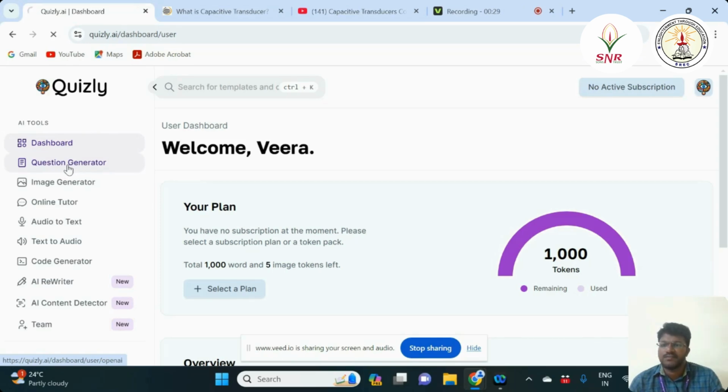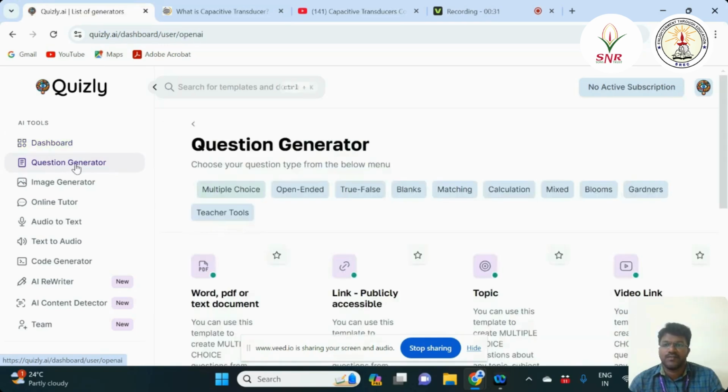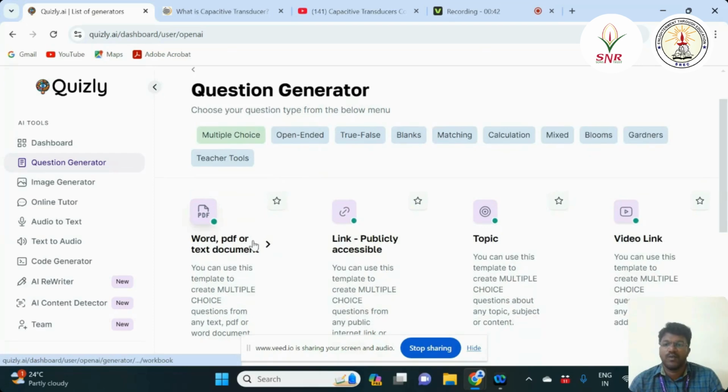The question generator consists of different question types: multiple choice questions, open-ended questions, true or false questions, and calculation or teacher tools based questions. First, we are going to discuss the Word, PDF, or text document option.